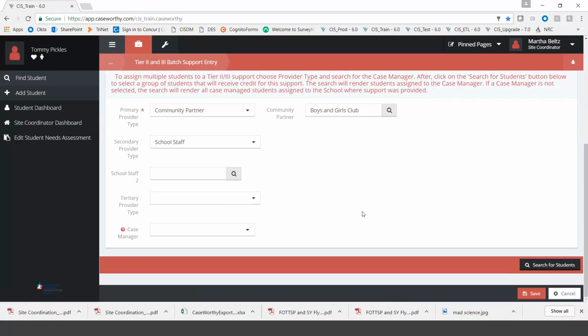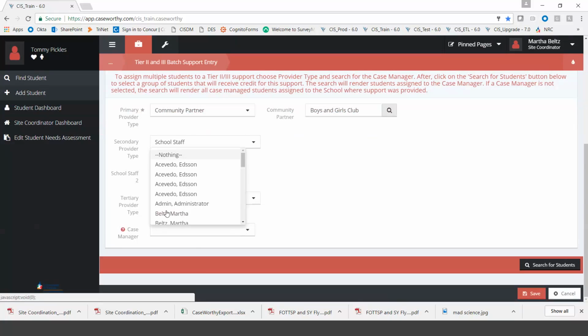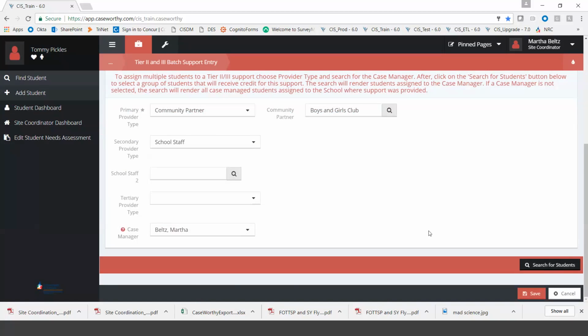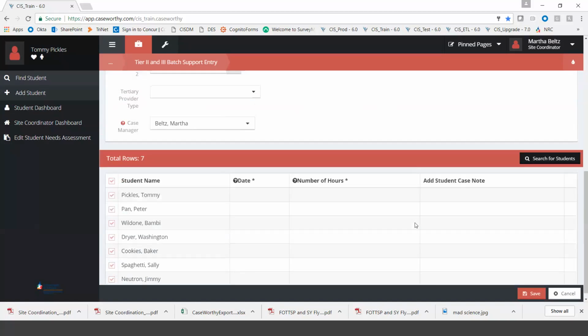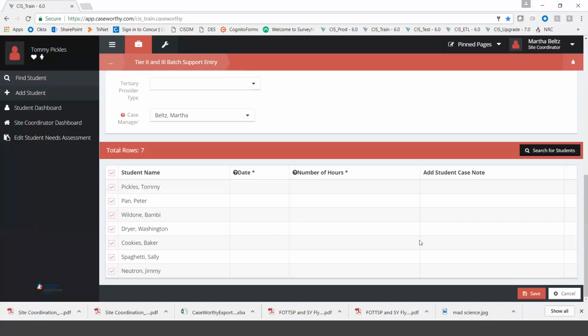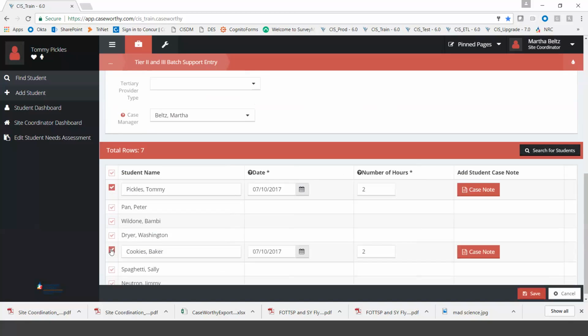So the difference between batch and tier 2-3 in terms of adding case managed students is that the batch entry searches by case manager. So I'm going to go into this drop down and I'm going to find my name. I'm going to say search for students, and all of the students that I have on my caseload will appear at the bottom here. So I'm going to say that for this tier 2 support that we had Tommy Pickles, Baker Cookie, and Jimmy Neutron.